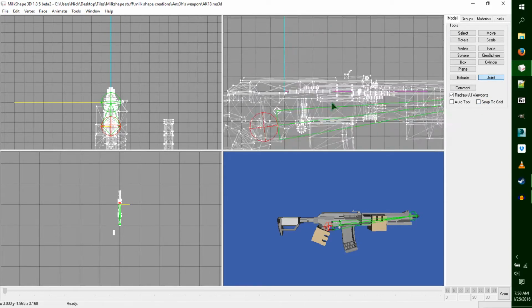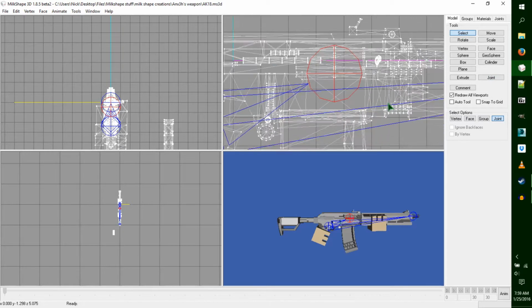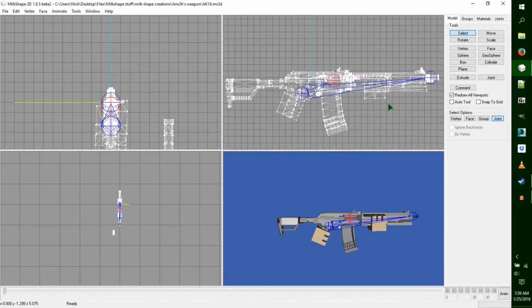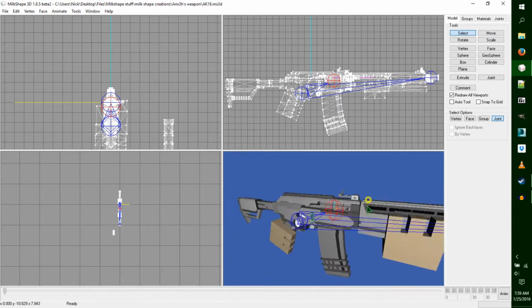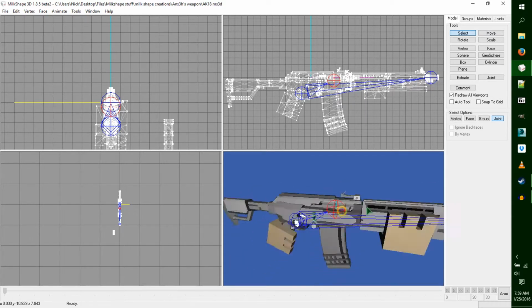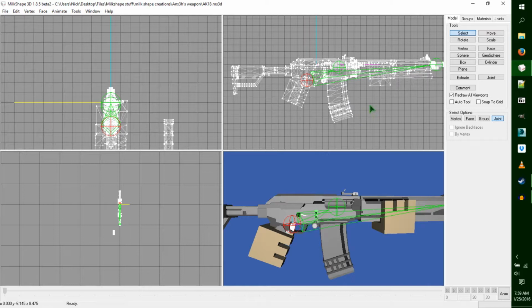Now, the eject point, which is kind of obviously placed right here, is where the casings come out of. Casings act like objects flying out of a gun, basically. They're their own entity in themselves. Not really a projectile, it's just more objects flying out of the gun, as obvious.